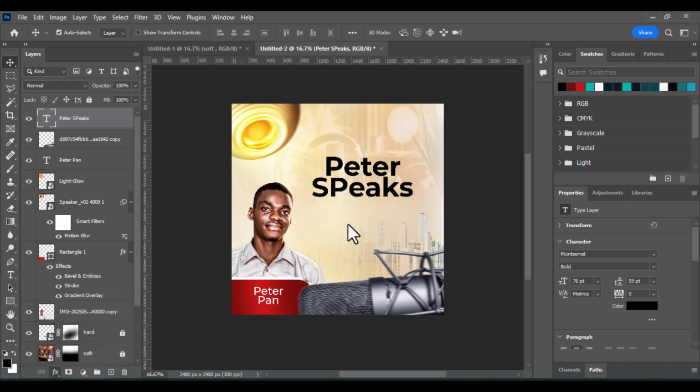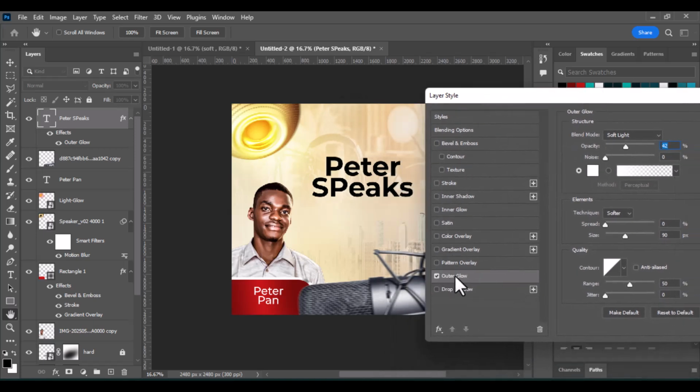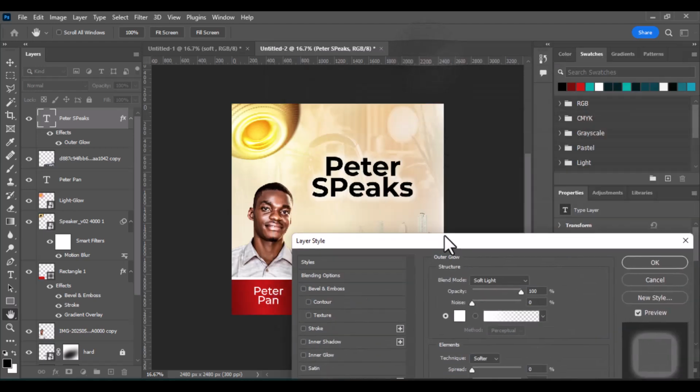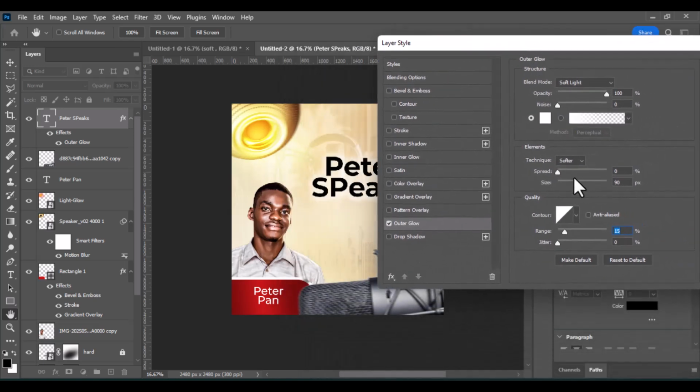an outer glow. Alright, I'm going to add an outer glow to this text. So I'm going to increase the opacity. Right. Increase the range a bit. Just like that.